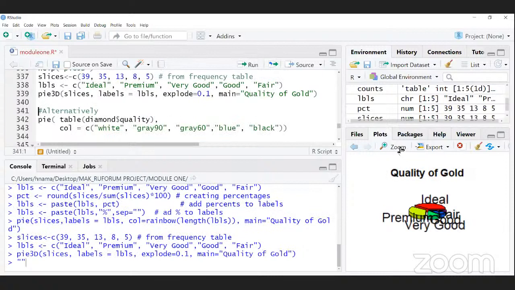Yes, in case I zoom out, this is how the 3D pie chart will look like. But you can take some time to try it.